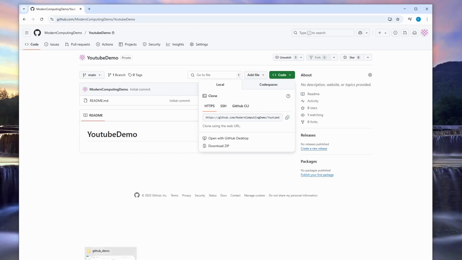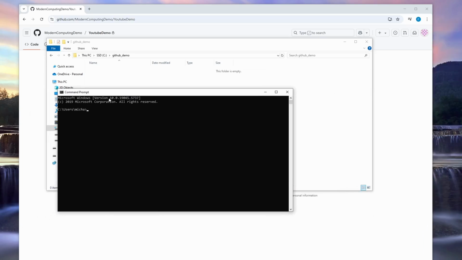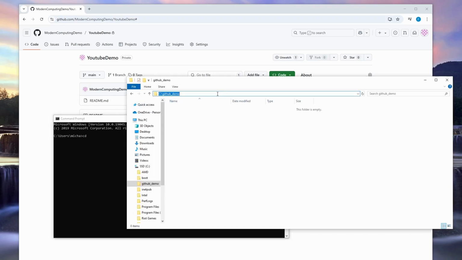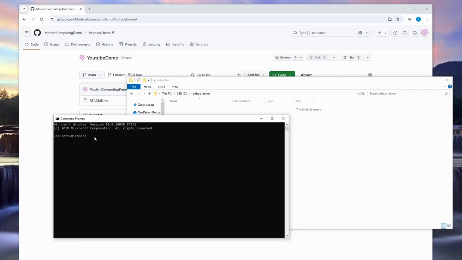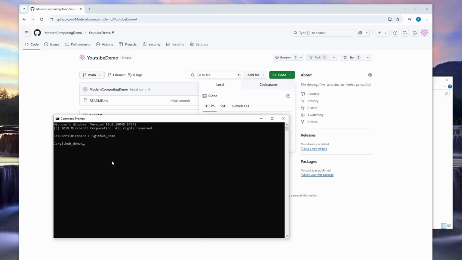Then you want to go into a folder location on your computer. I just created a parent folder for the future videos. And you want to go into the command prompt here. Now you want to go to the directory here, so you want to copy the file path to make sure that you're in the folder where you want to put your project. As you can see, I'm at the same file path as here.